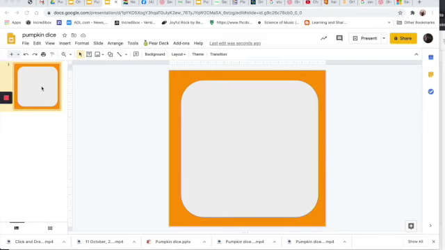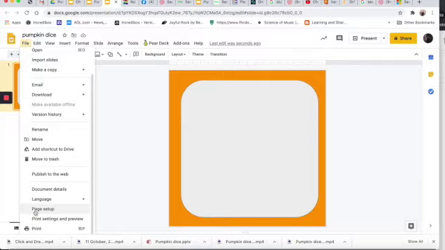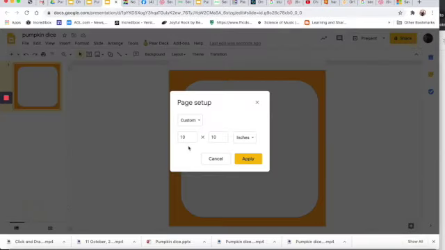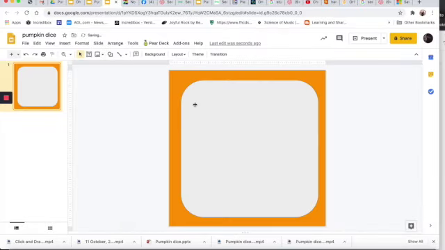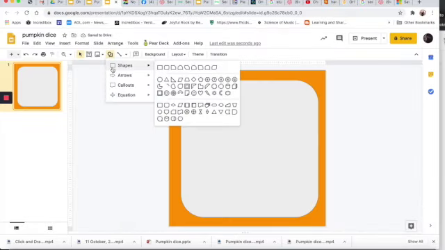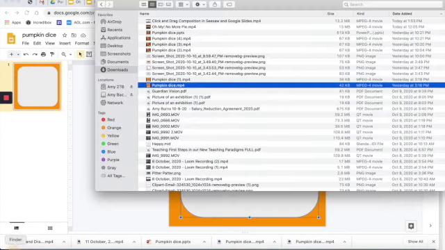So here in Google Slides, I click File, and I go to Page Setup. In here, you're going to customize it so it's a square, so 10 by 10, and hit Apply. Here I went over to the shape tool, and just like him, I love the rounded shape, so I use the rounded shape.